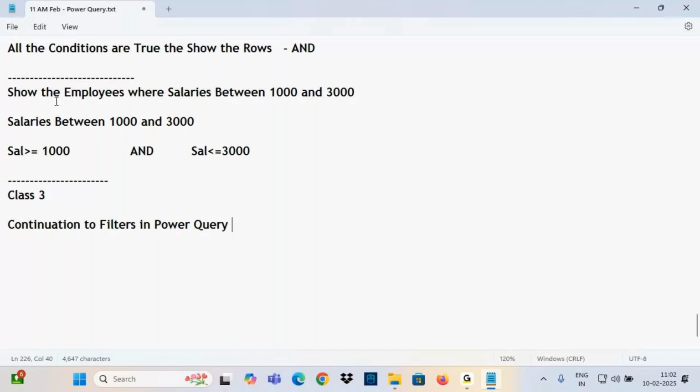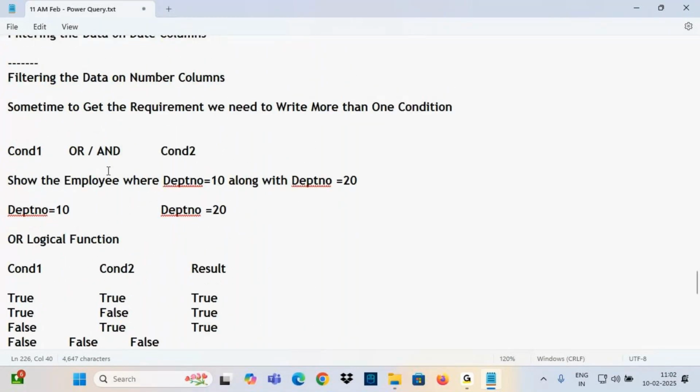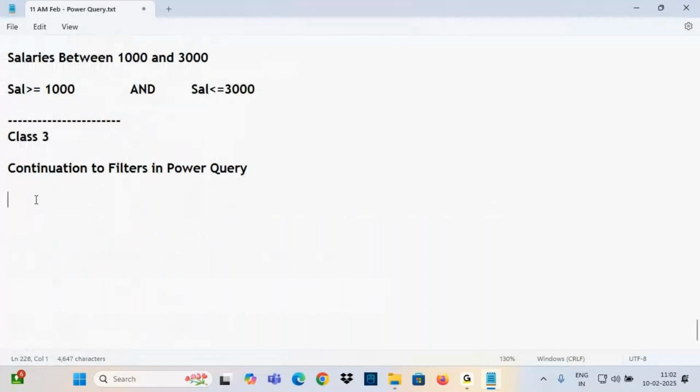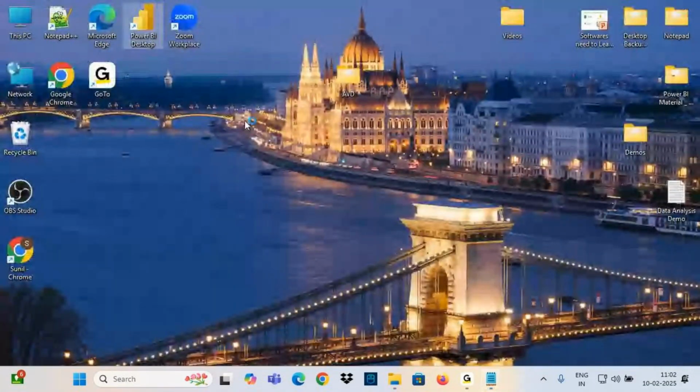So far, we discussed how to filter the data on number columns. Today, I'll discuss how to filter the data on text columns and date columns. First, let's start with filtering the data on text columns. To filter, open Power BI Desktop.